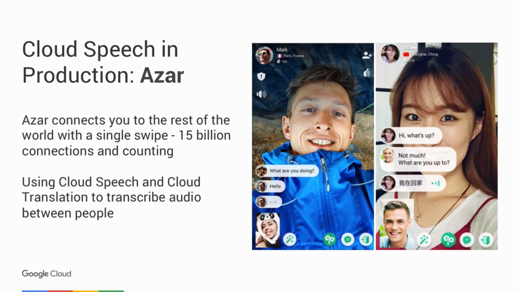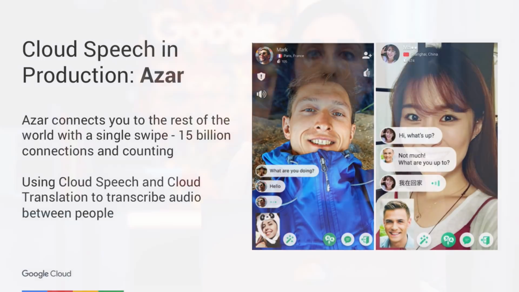One company that's using Cloud Speech in production is Azar. Azar is a chat application that has connected over 15 billion people so far. They're using Cloud Speech anytime an audio message is sent between people. So whenever an audio message is sent, they use Cloud Speech to transcribe that message. And then for matches that don't speak the same language, they're also using Cloud Translation, which I'm going to talk about next, to translate that message into the other user's host language.